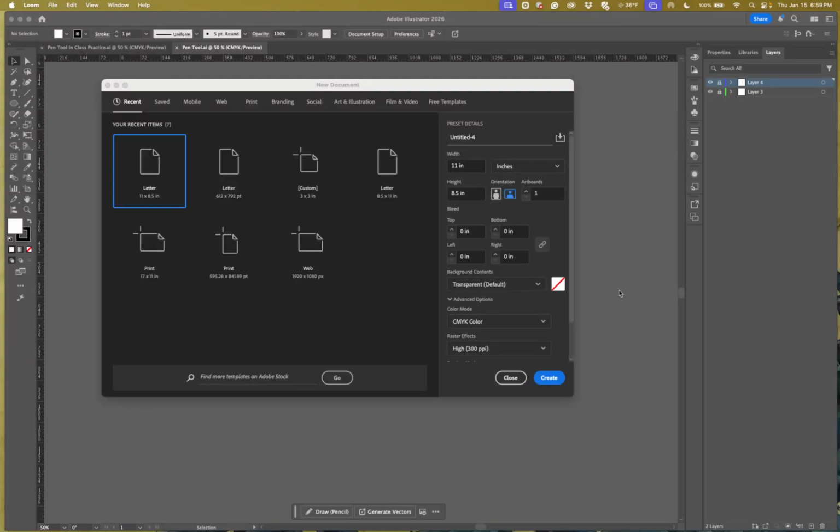Hello, this video is going to explore the line tool and the pen tool in Adobe Illustrator. So the first thing that we need to do to get started is that we're just going to go ahead and create a new document or a new file.